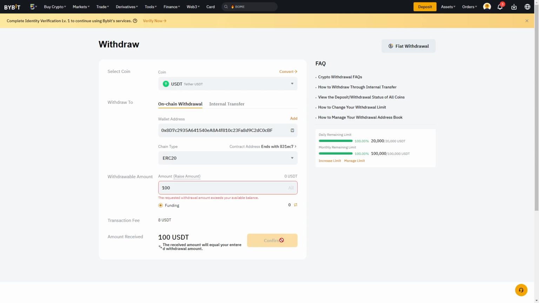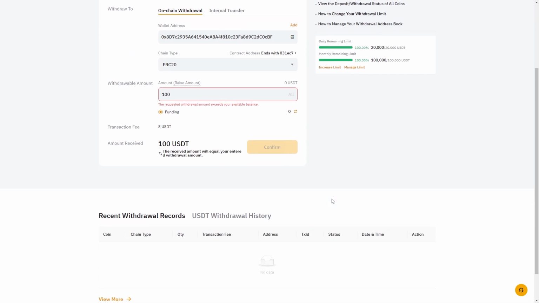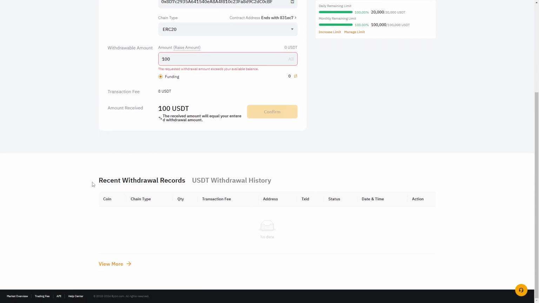Now from there, it should only take a few minutes to send over to Trust Wallet. However, it will vary depending on the network you've used. If you scroll down after you've sent it, you'll be able to see your recent withdrawal records, and you should be able to see the transaction that you just made in this list, and it will tell you an estimated time that it should take to get there. And once that transaction is completed, you will have successfully transferred USDT from Bybit to Trust Wallet.